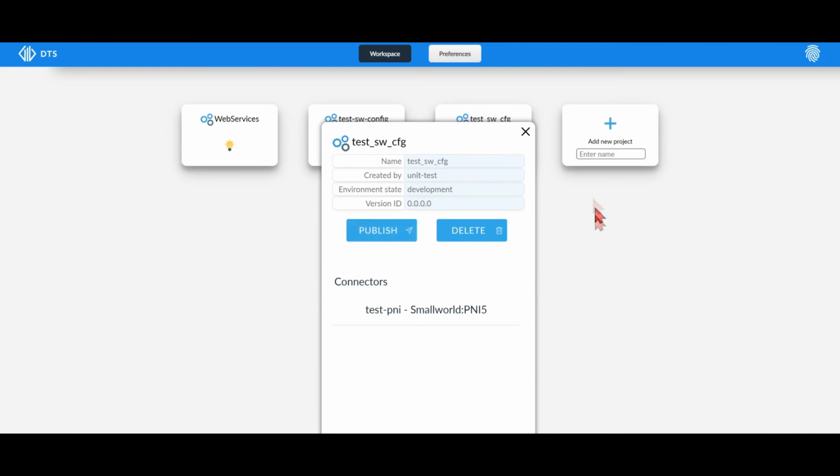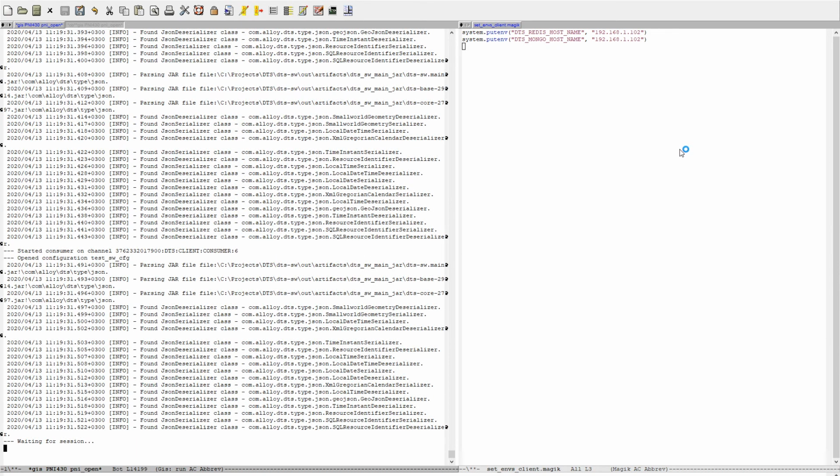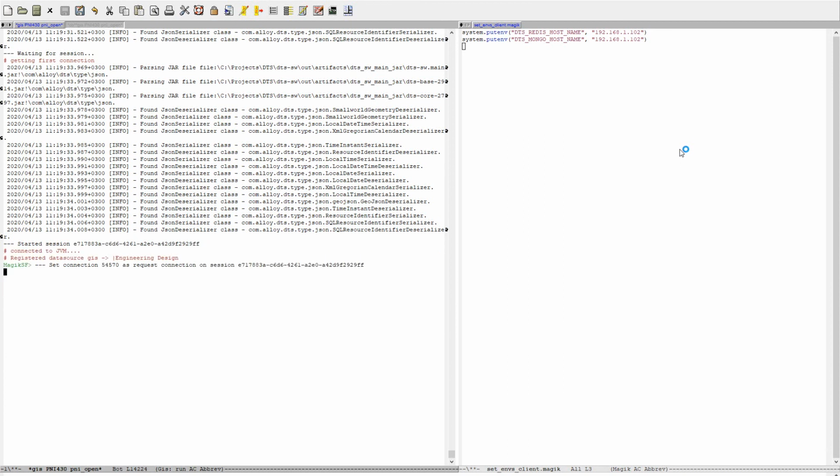Now let's take a look at how the DTS SmallWorld client can access the procedures. Now we are in SmallWorld 4.3.0 with the DTS Magic product loaded and these two environment variables set. Nothing else is needed. To connect to DTS as a client, we run the activate consumer command with the DTS project name as the only parameter. We are now connected to DTS.